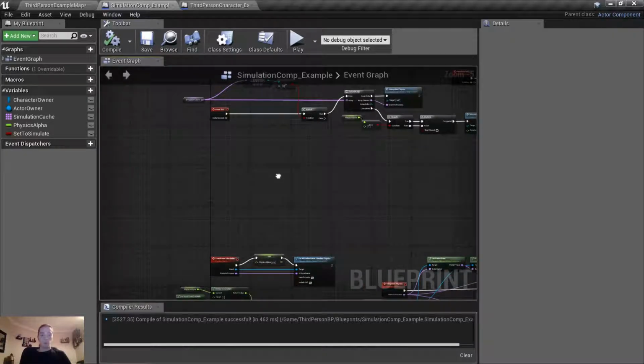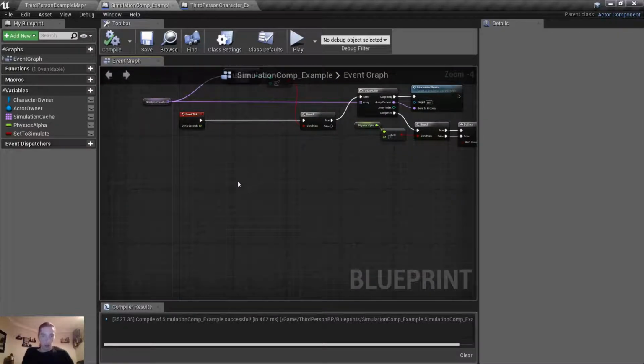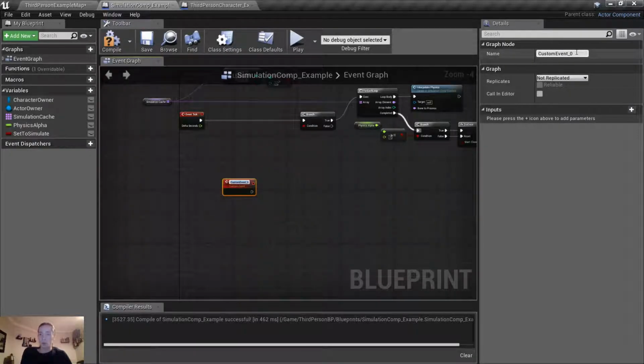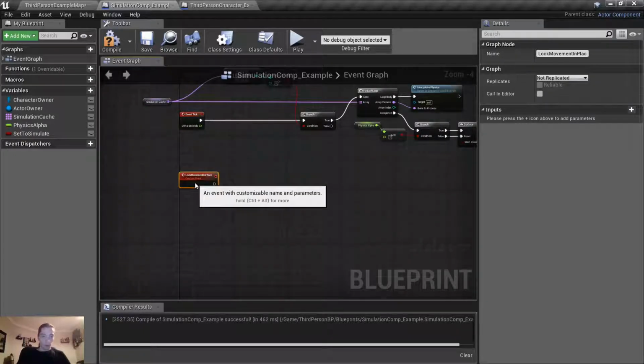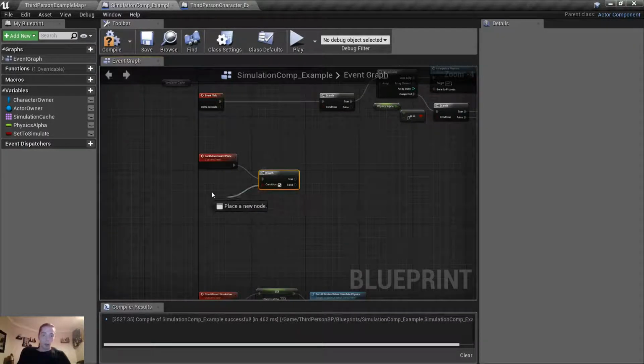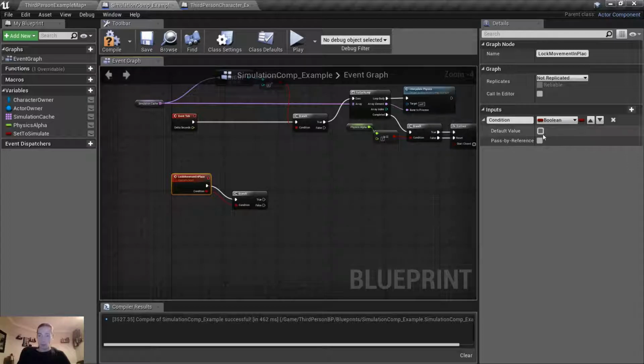Okay, so let's stop him from moving when his pelvis is simulated. The first thing I'm going to do is add the first of 3 custom events, which you can choose from depending on which you want to use. We'll call this one lock movement in place. Then I'll pull off it. From this we'll branch, take that condition, add it as an input so that we can switch it on and off outside of the event. And we'll call this set locked.